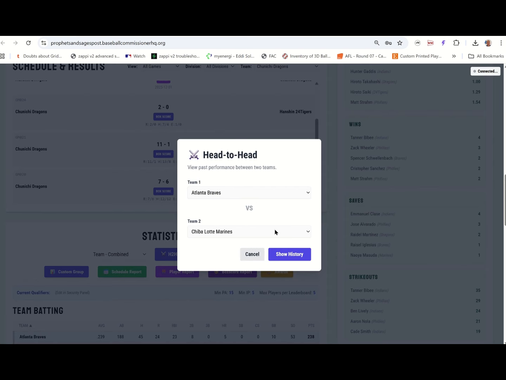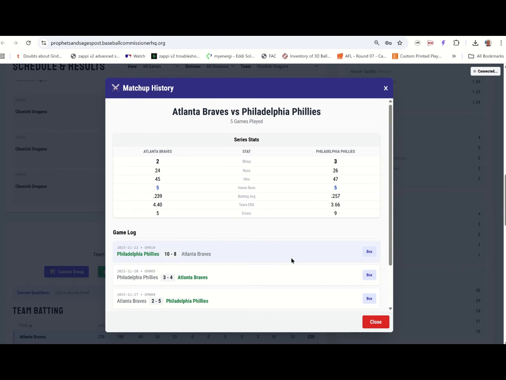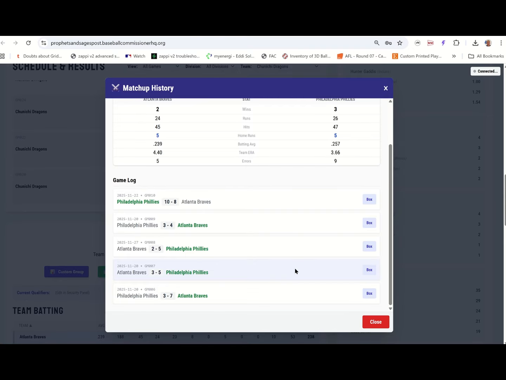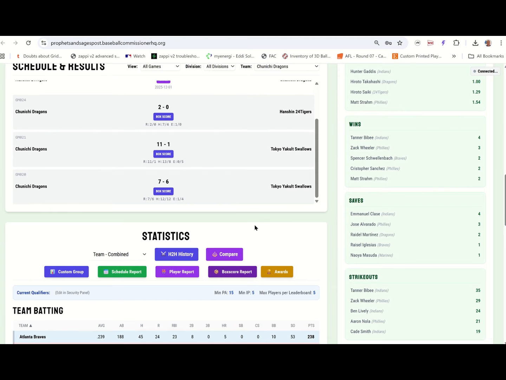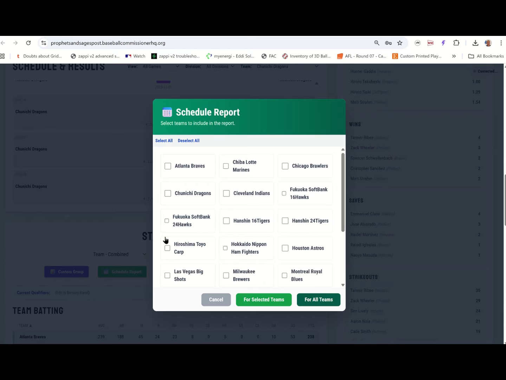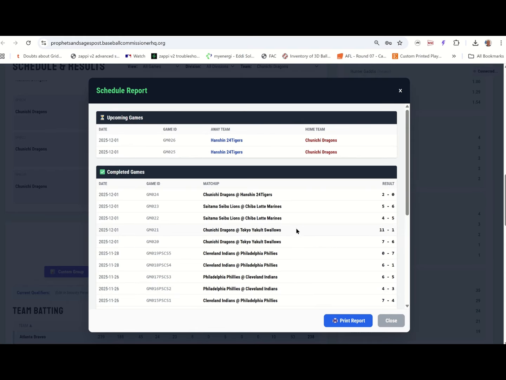Let's pick the Braves and the Phillies. And you can see how they did and all the games they played. The Phillies beat the Braves in 5. You can compare teams, you can look at schedule reports. So you can go to all, and it'll tell you the whole schedule that's been played so far.